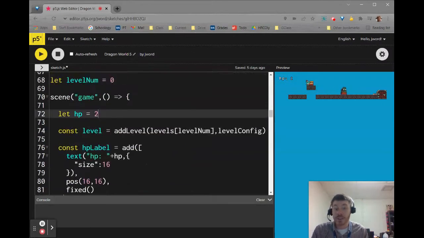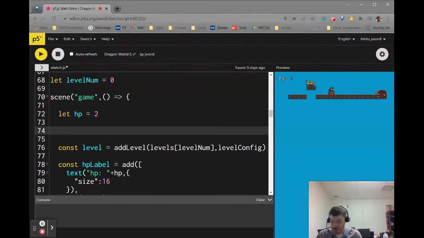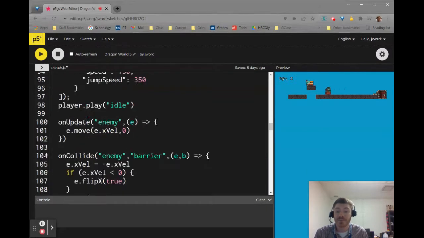I think just making it a straight up variable makes a lot of sense. So up here, I said like HP equals 2. Then I'd want to say, I'm going to call it hasKey. hasKey is just going to tell me true or false. Do you have the key or not? I'm going to say let hasKey equals false. So when the level starts up, no, you don't have the key. But once you do, then it works.